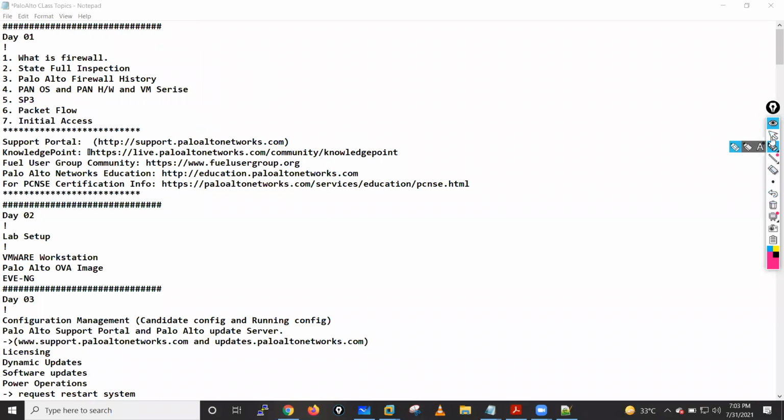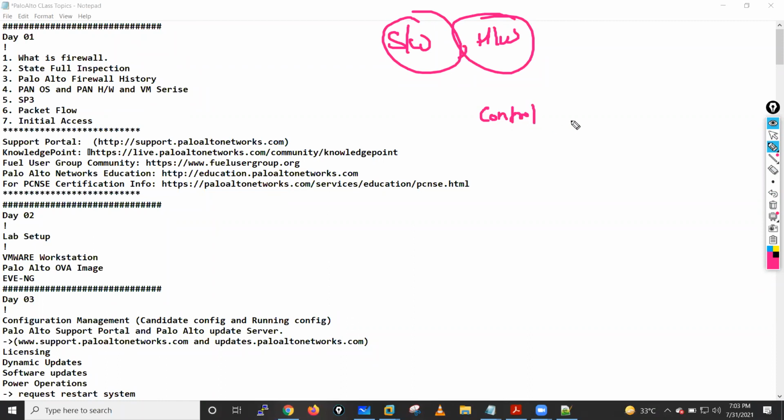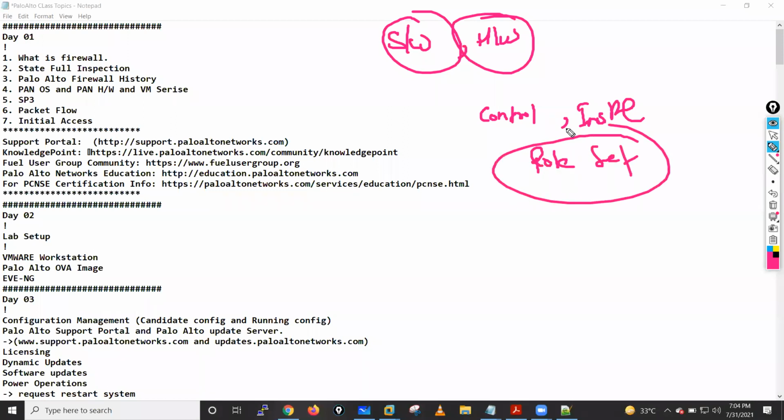So guys, what is firewall? Let me just tell you the definition of firewall. A firewall is a software or a hardware based security device. It may be a software or a hardware based security system or device which can control the traffic or inspect the traffic as per the configured rule set. Rule set means, as we are here for the Palo Alto class, that rule set is known as security policies.